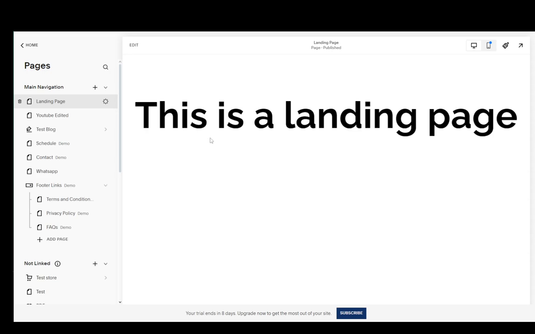And once that's done, that's pretty much it. Now we have a rudimentary landing page. As I've mentioned previously, you can set up whatever you want. You can set up some buttons, you can set up more text, some images, and yeah, that is pretty much it.